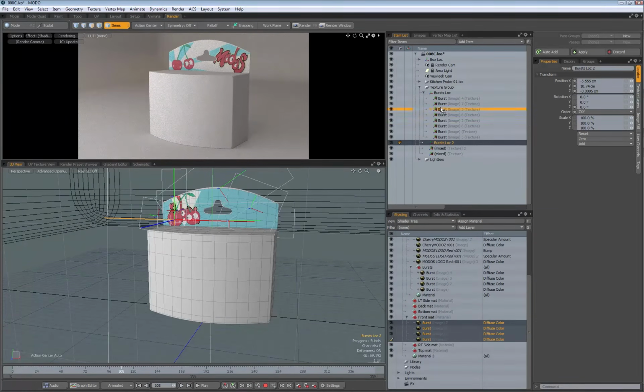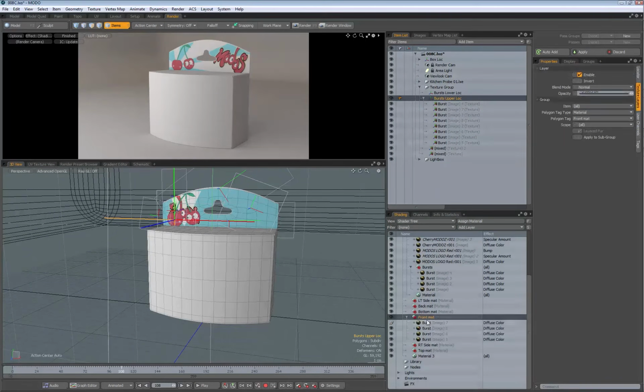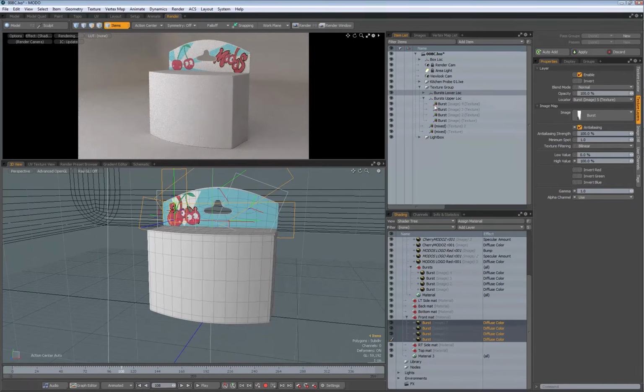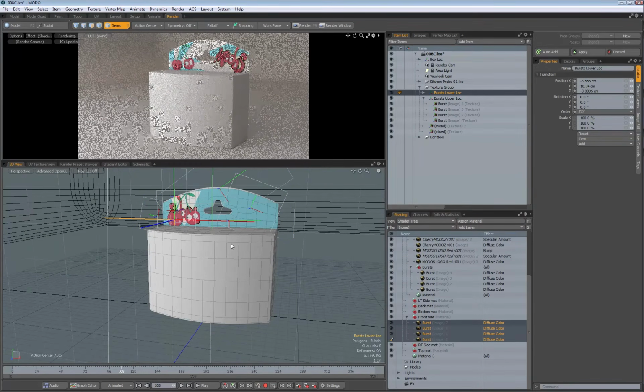So we'll just duplicate this locator, move it above the other one here. We'll rename this to burst lower loc, and we'll rename the one that we already had to burst upper loc. Now in the shader tree, we'll select all 4 of these new ones again. And what that's going to do is select the texture locator in the item list. And now we can drag and drop these onto the burst lower. So now when we select the burst lower, we can move the entire group.